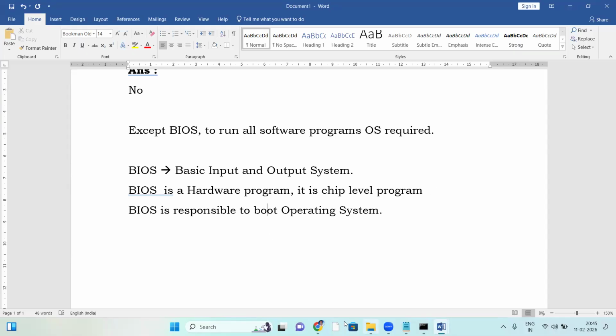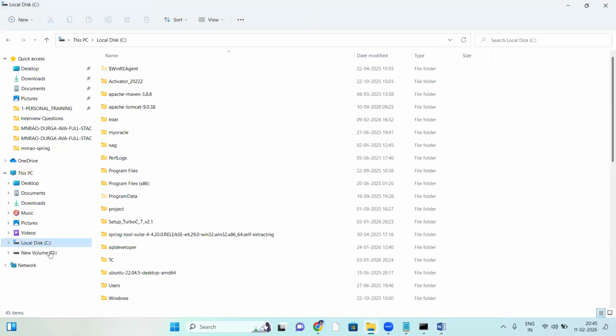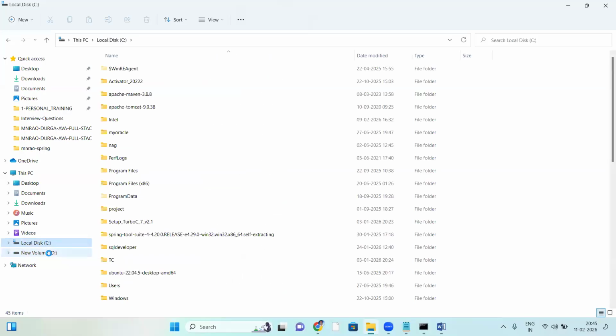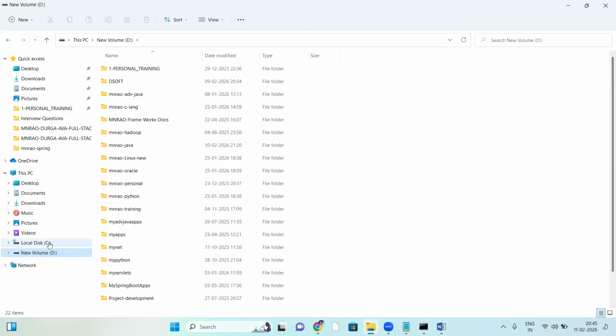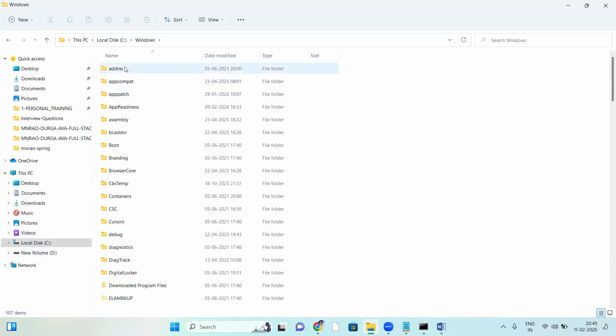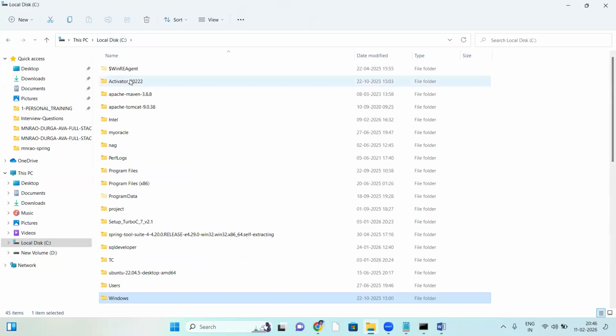In the system there is a hard disk and RAM memory. In the hard disk, the C drive, D drive. Inside the C drive there is an OS, Windows OS. Once you power on the system, power goes to BIOS. That BIOS loads the OS from hard disk to RAM memory. It's the booting process.